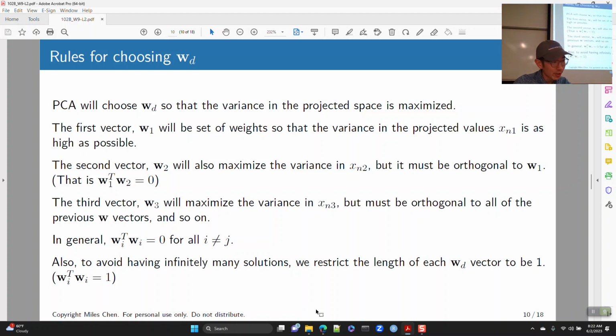And then, if you have a third weight vector, if you're projecting it down to 3 dimensions, then we also want to maximize the variance in the projected space, but it has to be orthogonal to all of the previous ones. And there's a typo here. So Wi times Wj is going to equal 0. So this should be a j here. It is going to be equal to 0 anytime you take the product between any of these weight vectors, okay? And then we'll put a constraint that the length has to be 1 for each of these weight vectors.